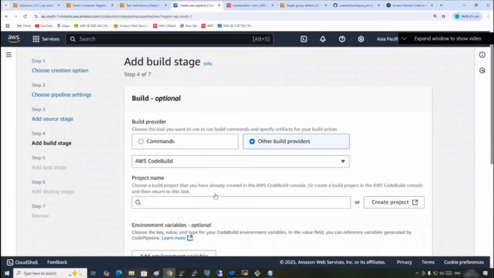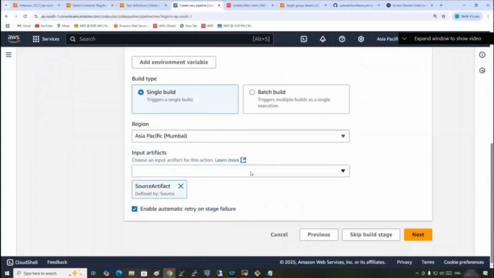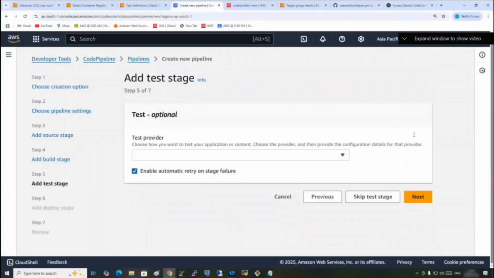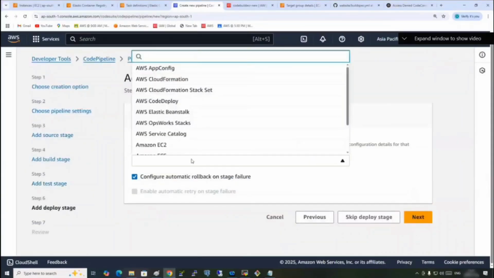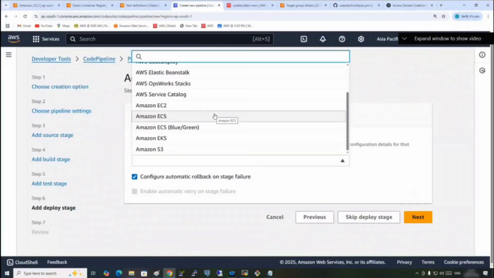Code build. Just now we created a project inside it. So here single wheel artifact is fine. Click on here. Next. Do you need any test here? Now click on next. And code deploy. Which one is our code deploy here? Think and tell me. So where we need to deploy here?